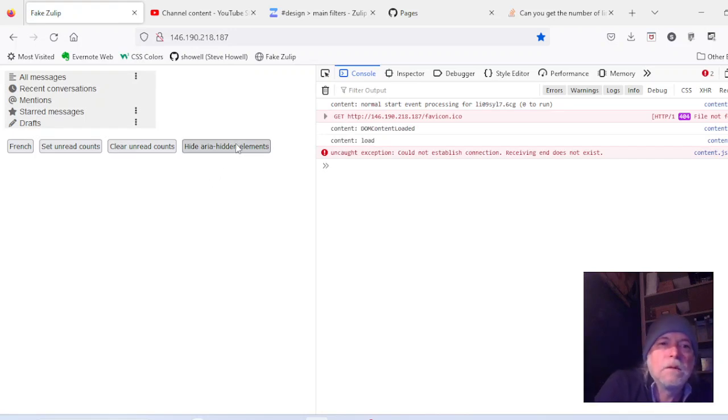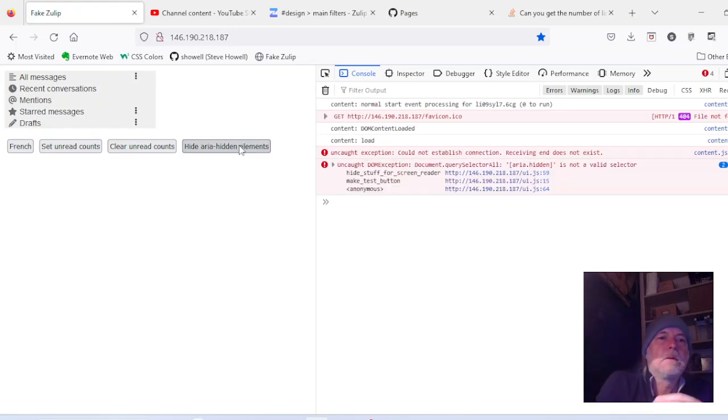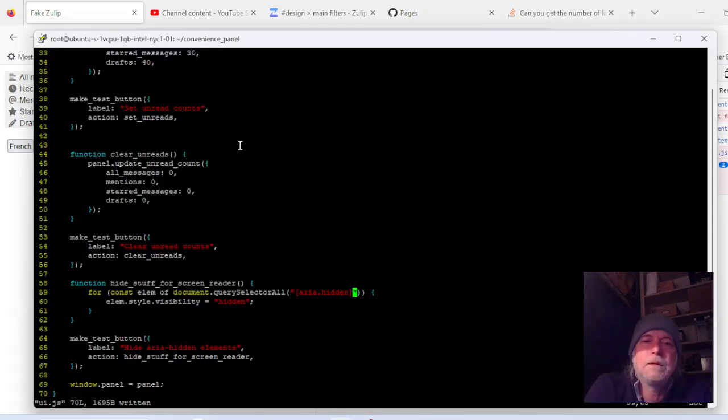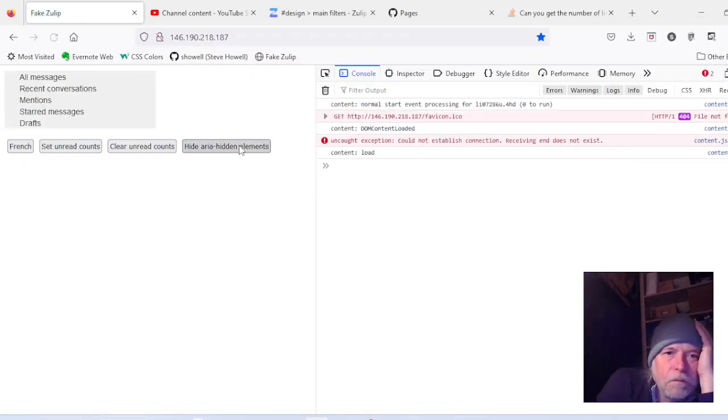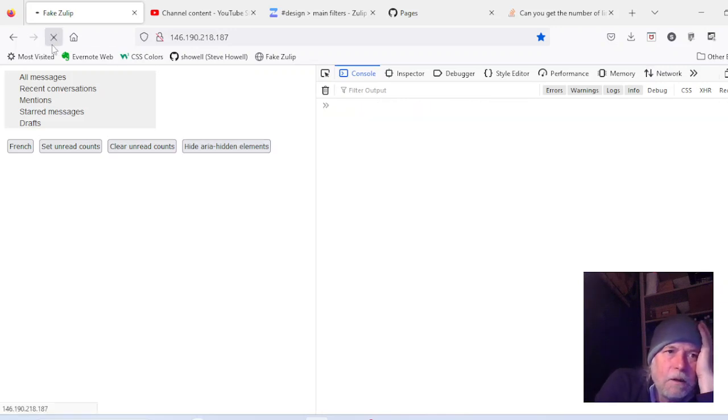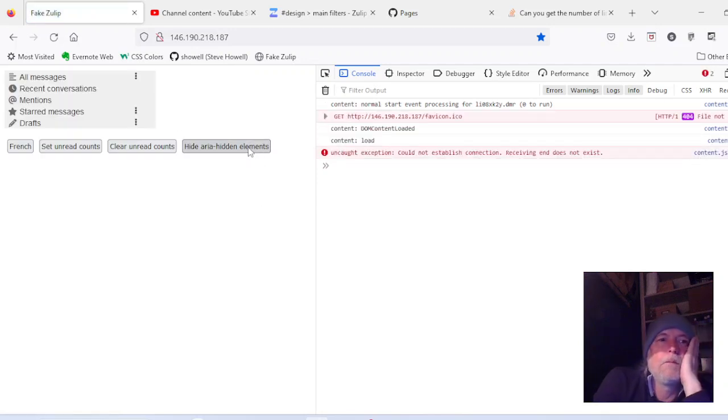Yay. Okay, let's do hide ARIA elements. It's not a valid selector. Okay, that works. For all these little tests, I don't have buttons to put things back to their original state because this component just loads up instantly if you just reload it. So that's my coding.